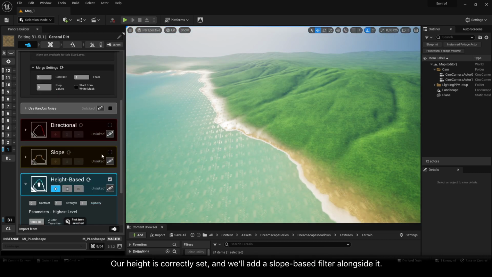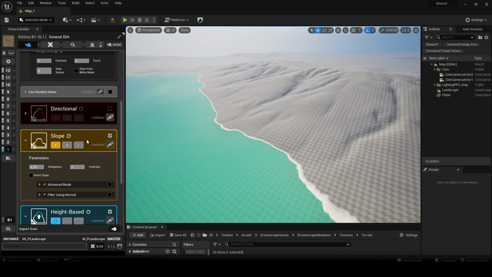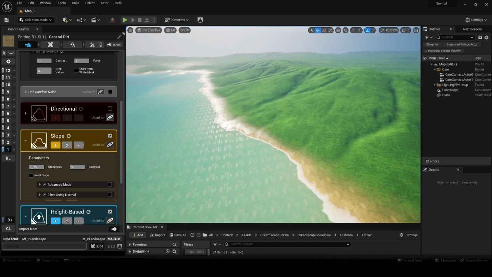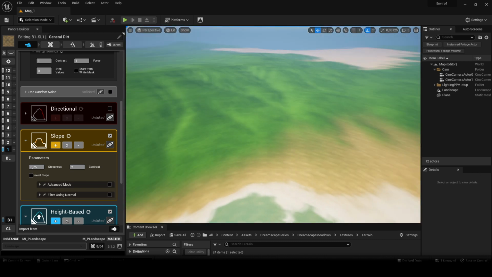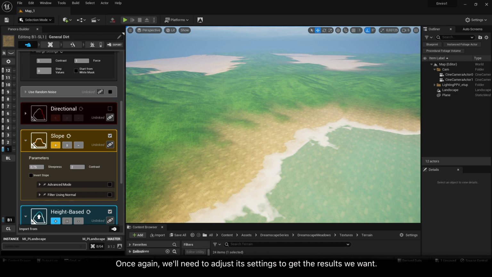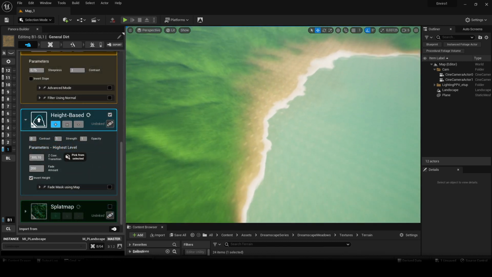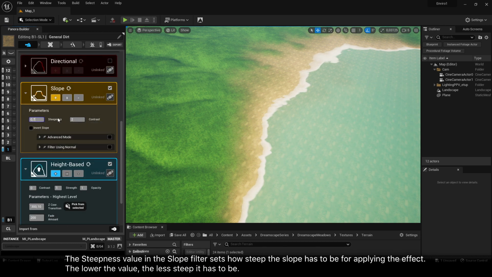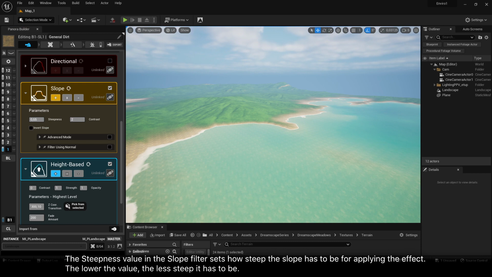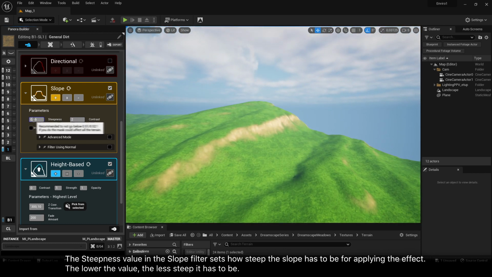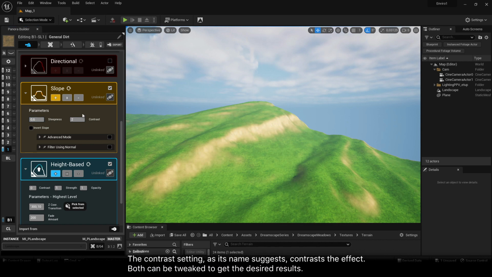Our height is correctly set, and we'll add a slope-based filter alongside it. Once again, we'll need to adjust its settings to get the results we want. The steepness value in the slope filter sets how steep the slope has to be for applying the effect. The lower the value, the less steep it has to be. The contrast setting, as its name suggests, contrasts the effect. Both can be tweaked to get the desired results.